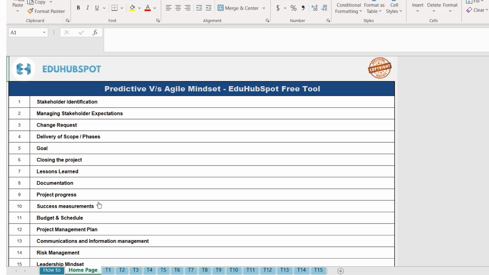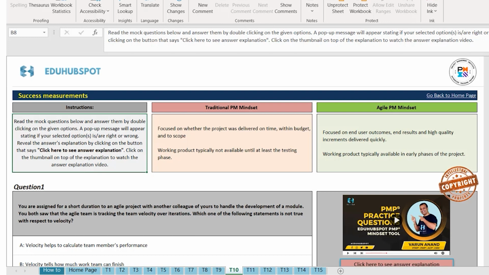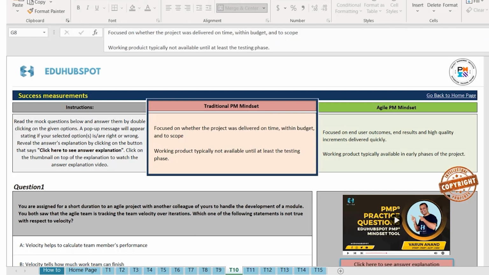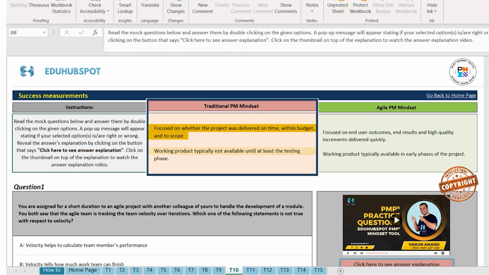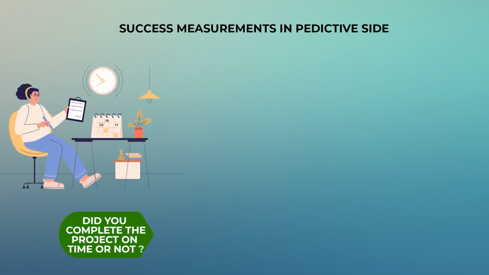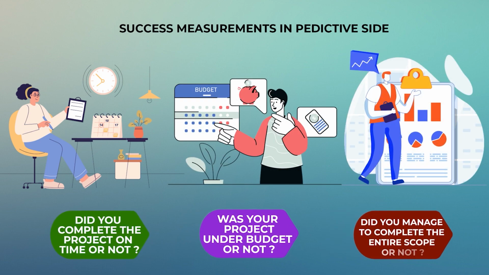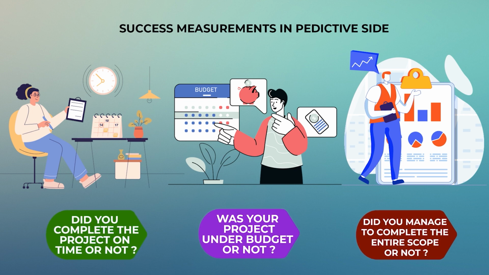So when you are on the home page of the tool, click on success measurements. Okay, let's read. On traditional, predictive projects, the success measurement is focused on whether the project was delivered on time, budget and scope. So that's how success is defined. A working product is typically not available until at least the testing phase. So on traditional projects, it's mainly focused on three things. Did you complete the project on time or not? Was your project under budget or not? Did you manage to complete the entire scope or not?